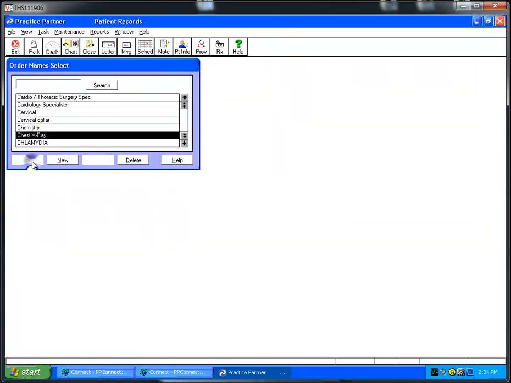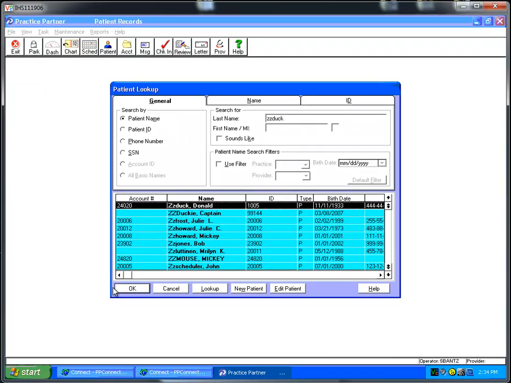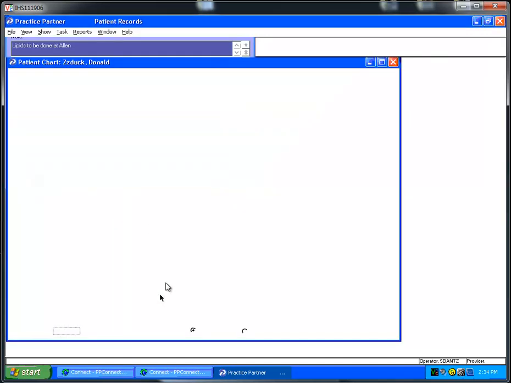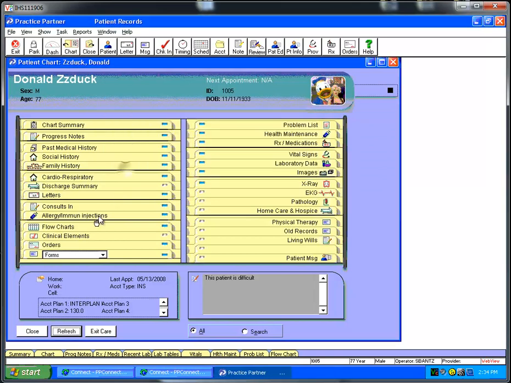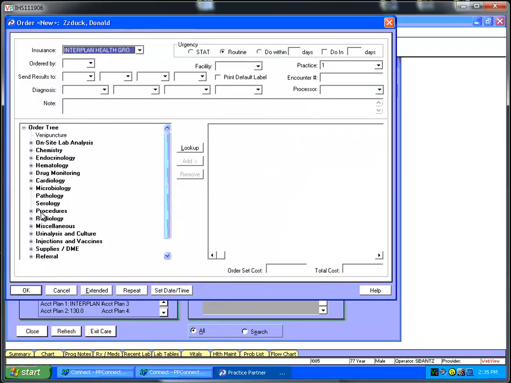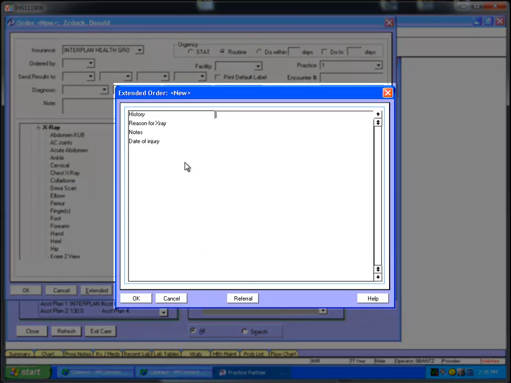And what I'm going to do now is open up a chart for a test patient, Donald Duck. And I will go to the Orders tab, and I'll go ahead and place a test order for this patient. I'm going to click on New, and I'm going to go to Radiology, and I'll click an X-ray. I'm going to pick chest X-ray, and as soon as I click on Add, the extended order dialog box will pop up.